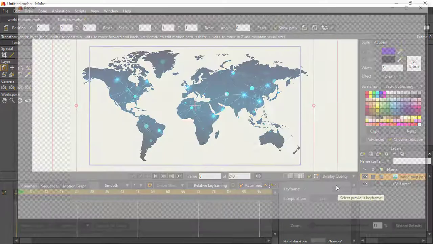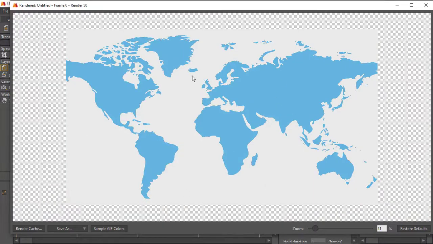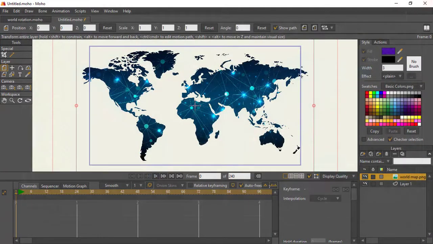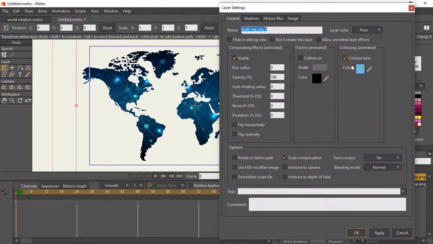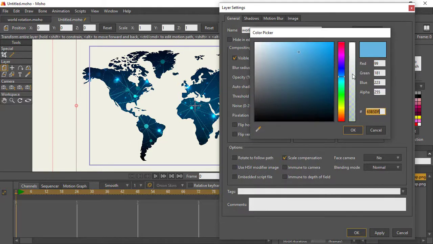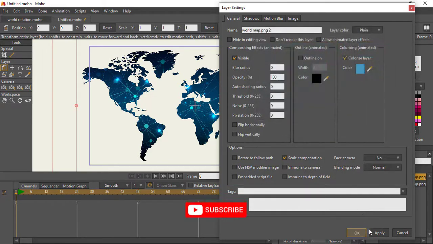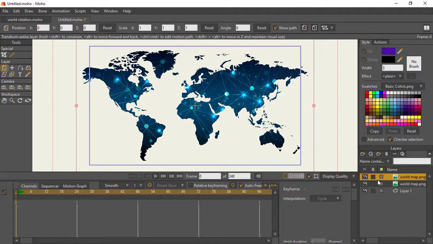So when we render this out, this is what we'll have and this is what you would see. Every other thing is out of the picture. So I will duplicate this layer, and for the second one I'll double click and go into the colorized layer. I will choose a much darker blue so that we'll have a difference between both colors. All right, then I'll hit OK here and OK here, and that is all you really need.